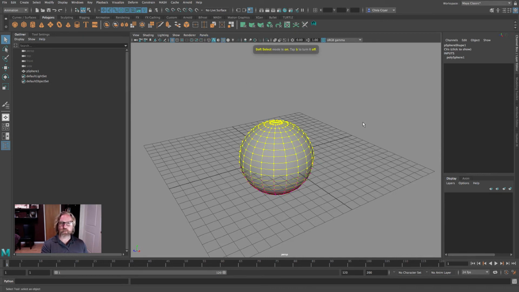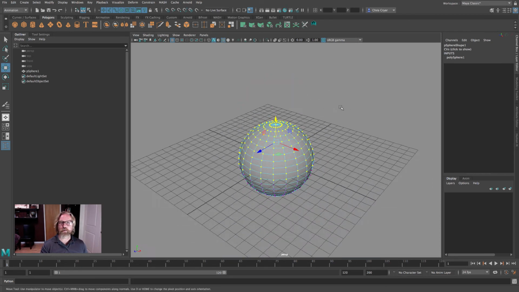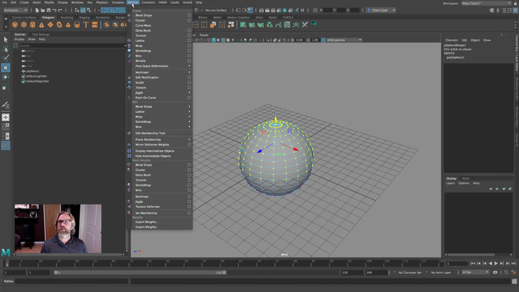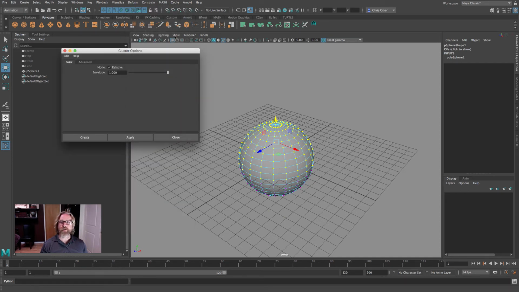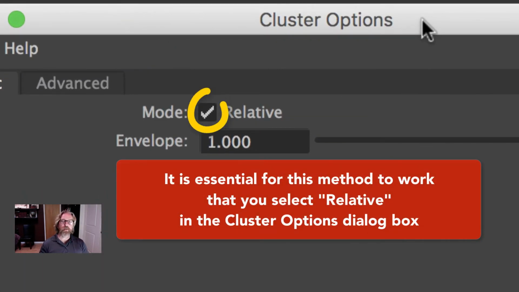I don't want to be in soft select, I just have them selected, right? When I move the cluster initially, that's how it will move. So we'll come up to deform, create cluster, and this time we want to open the dialog box. So as we proceed, the method that we're using for all of our, what you might call offset facial rigging, we want to have the cluster set to relative.